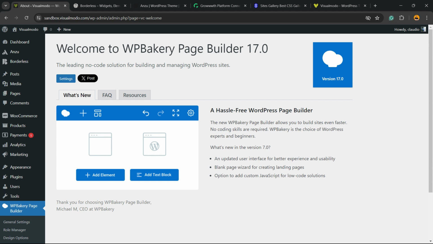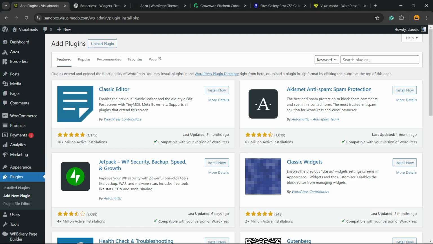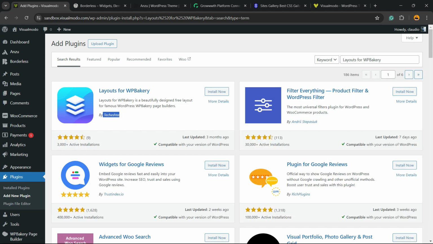So let's get this started. First thing, go to your WordPress dashboard, review the left sidebar of menus, and hover your mouse over plugins. I'm going to start at the point where you already have the WPBakery plugin installed. If not, let me know in the comments so I can guide you. Hover your mouse over plugins and click on add new plugin. In the upper right corner of your screen, next to the keyword field, you're going to find a search field called search plugins. Click on it and type layouts for WPBakery, and here is the plugin that we're looking for. Here is the developer, here is the plugin.